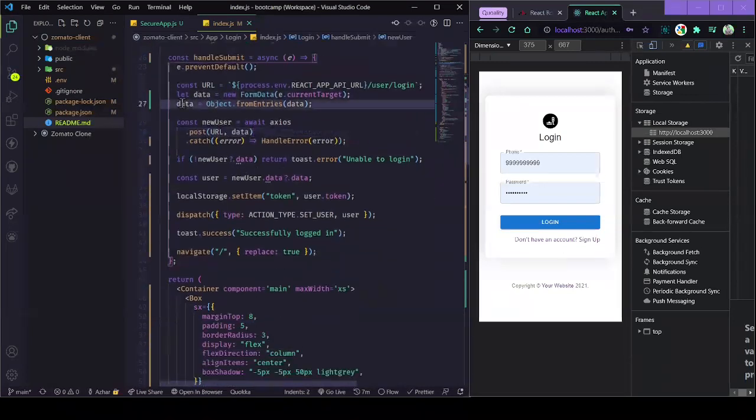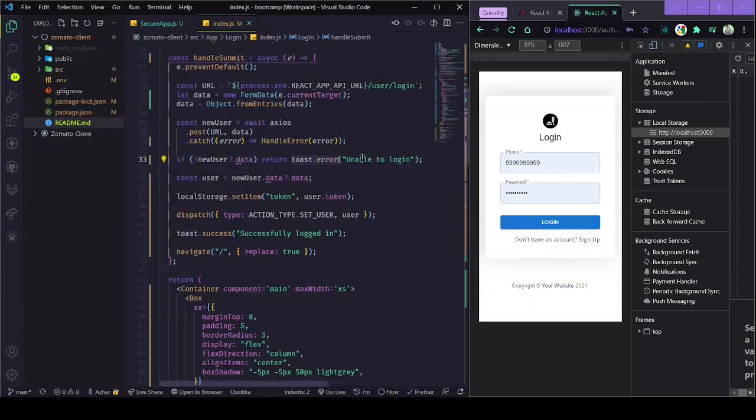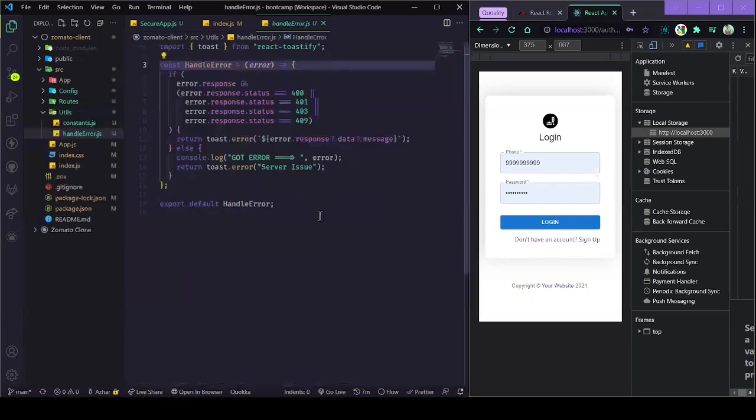Now we have optimized, and we are just sending this particular data to our API. And if there is no data, like the user does not exist, then we simply return a toast error, unable to log in. If you see, we have also added a handleError wrapper, which is a component, so let's see what is happening there. handleError is a component where we get the error, and if the error response is there and its status is 400, 401, 403 or 409, because these are the statuses we are going to send from our backend.